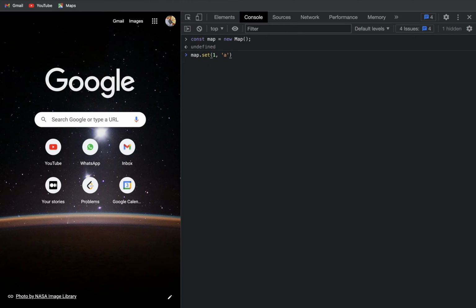So if I press enter, we have a map with a single item in it, key 1 and value a. Let's perform another put operation. This time key 2 and value b. Now we have two items in our cache, 1 comma a and 2 comma b.